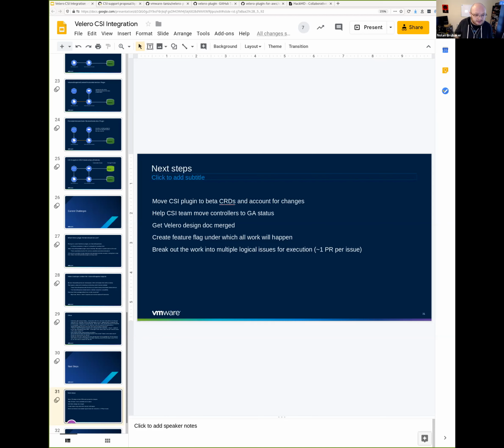And then the logistical steps are breaking this into logical issues for execution. I've got some of that started, and I need to revisit some of that. I think we're going to move forward with the item action plugins, and we'll keep that external for moving that forward into beta. Then for GA, which I expect to be after volume snapshots become GA for Kubernetes, we'll look at moving it in tree. Is there anything else anyone would like to add?